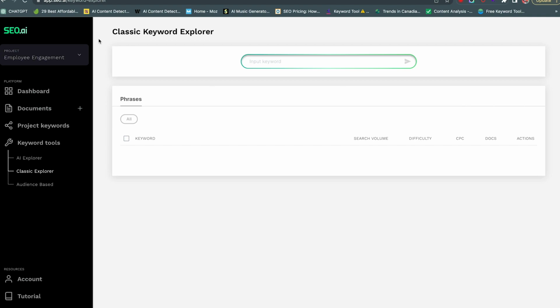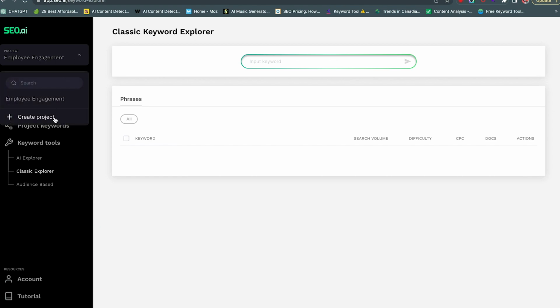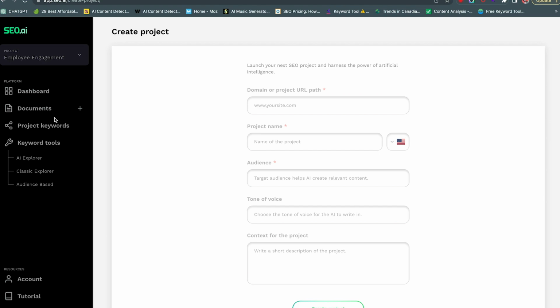Welcome back, everyone. Today, we're going to go through a typical workflow using SEO.ai. So this is the home screen. First thing we're going to want to do is create a project.